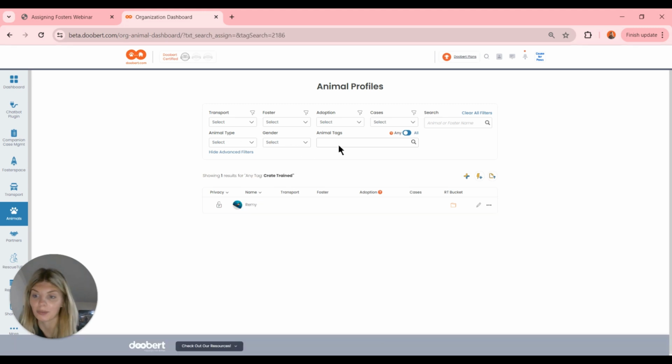I'm going to put something in our animal tag search bar and show you guys how we can find our animal matches. So I'm going to put in crate trained. As you can see, it comes in right there. That looks good. I'm going to click on search and there we have it. This is basically how we can easily find our matches.